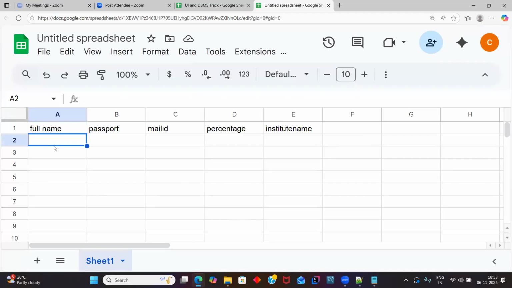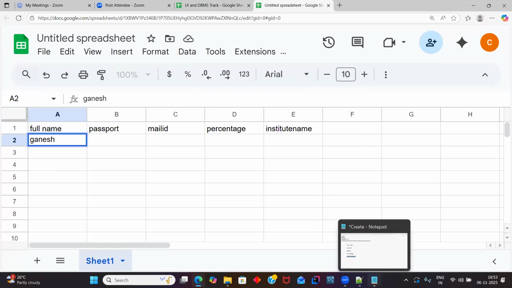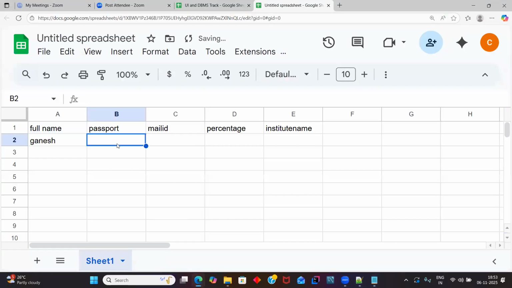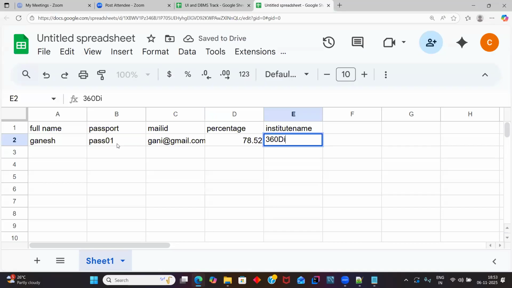Now, guys, the first student name is something like Ganesh, and he filled his details there. As soon as he clicks on submit, the details will sit as a row here. I'll repeat. First user is Ganesh. He filled this form, and then the submit button is there. As soon as he clicks on submit, the details will sit like this. Let's say the passport number is something like pass 01, the mail ID is gani at gmail.com, the percentage is, let's say, 78.52, and the institute name is 360-degree. That's what he gave.